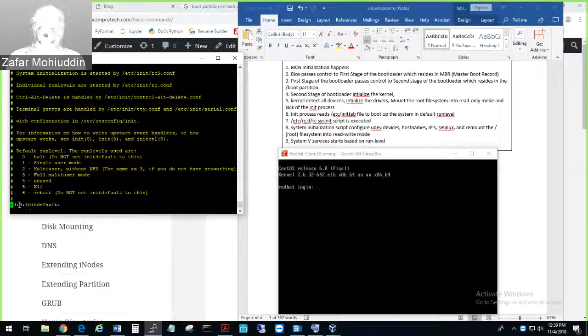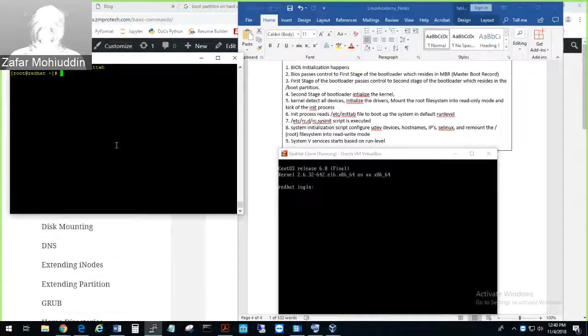So where is run level 5? It's not in run level 5. We set the default to 3. Okay. But if you want, we could just make it go into run level 5. You just type runlevel.